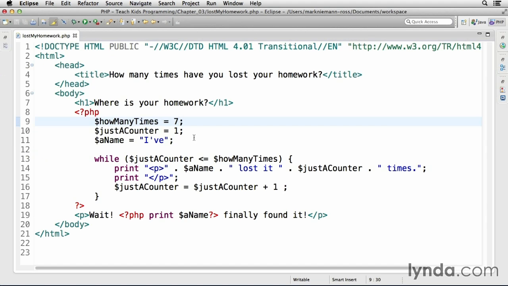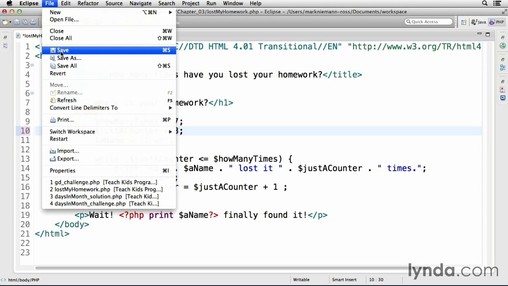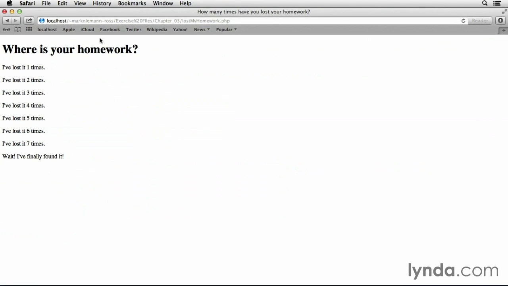Now, change the value in just a counter. I'm going to change it to 3. And then save it and go back to the browser. Hit refresh. That's a little more subtle. Can you see how just a counter changes things?